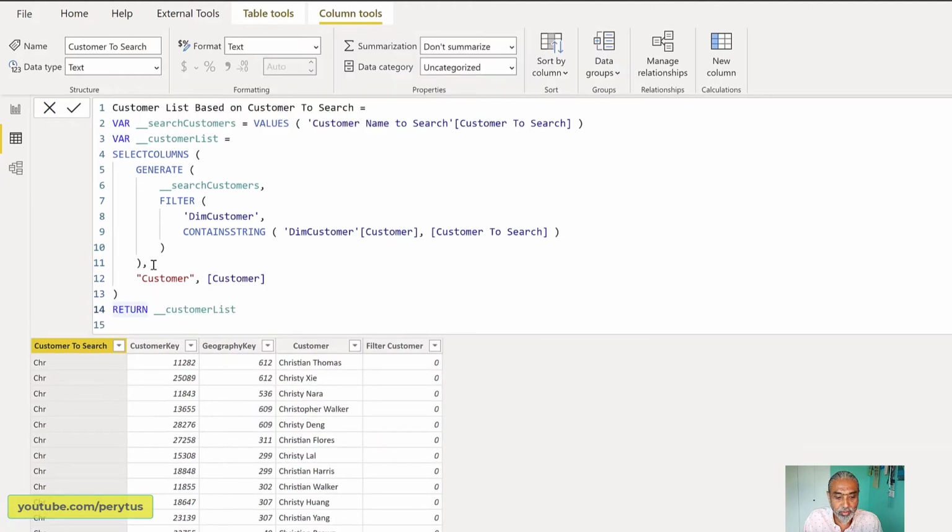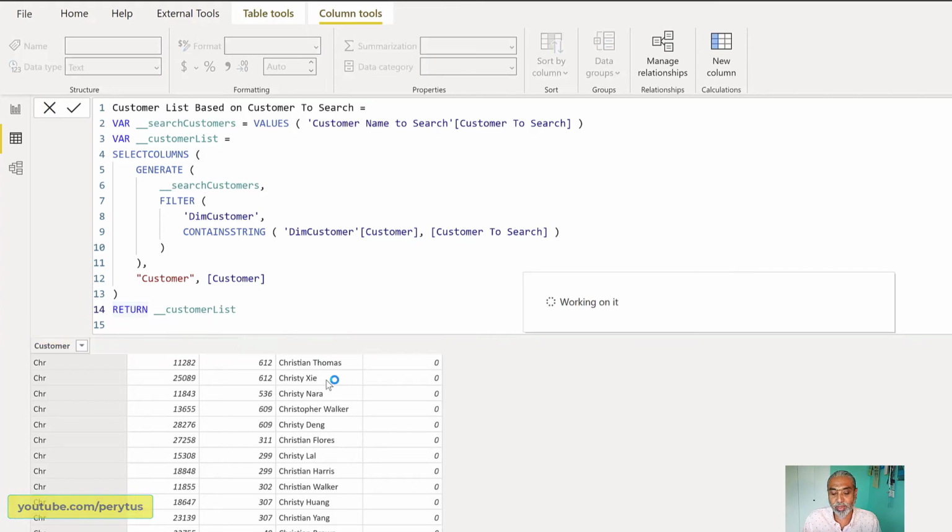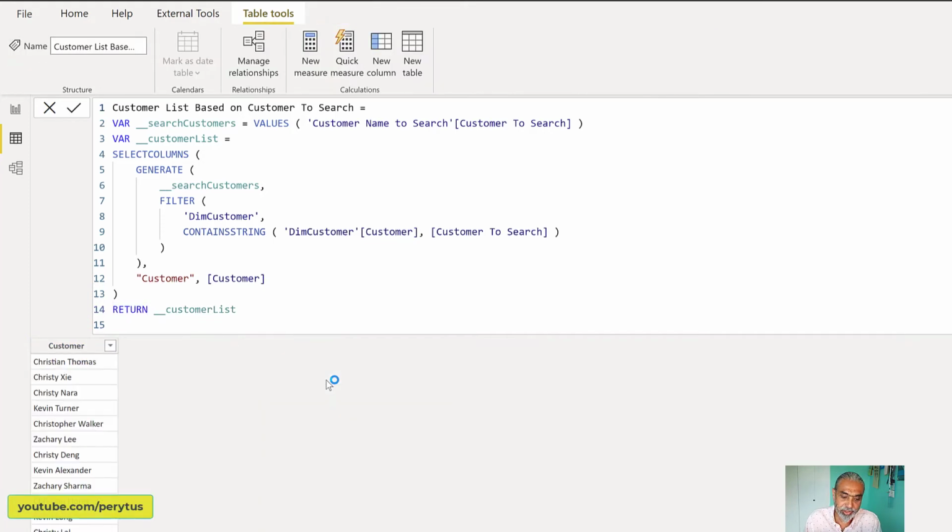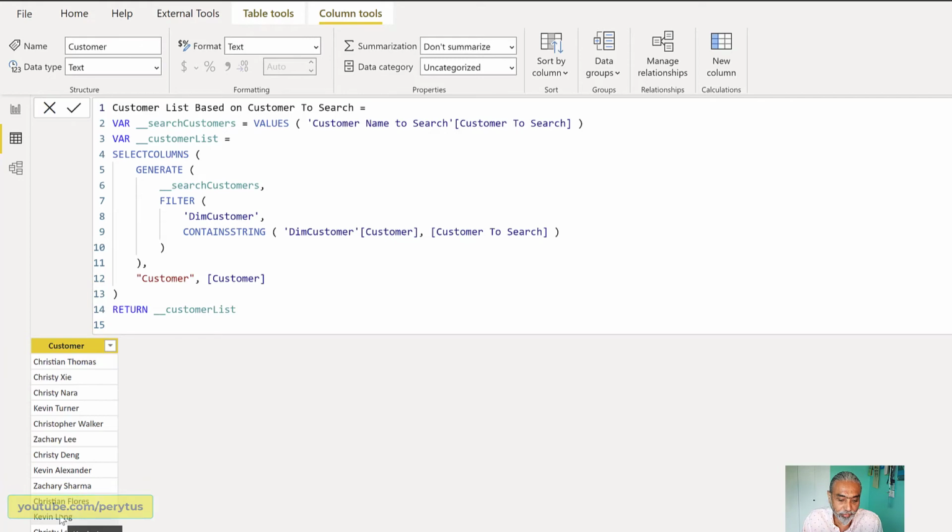So now what you will see here is I have only one column, which is customer, and that's what I want. I don't want any other column because that's what I need to filter my measure or what I need in my report. So once I have this particular list, or table, I can work from here.